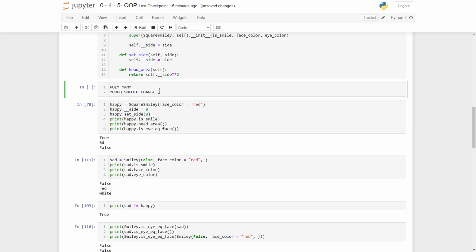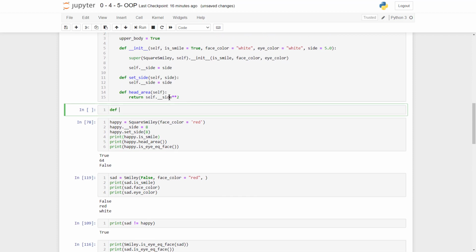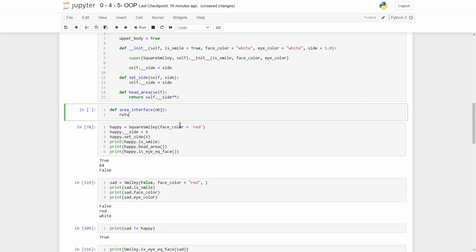And this interface is some sort of method which can take many different forms, which actually change depending on the input. So here we could define this interface, which permits us to obtain the area of the given smiley. So we have area interface. It takes in the object and then it returns that object dot head area. There we go. Now we've defined this interface.